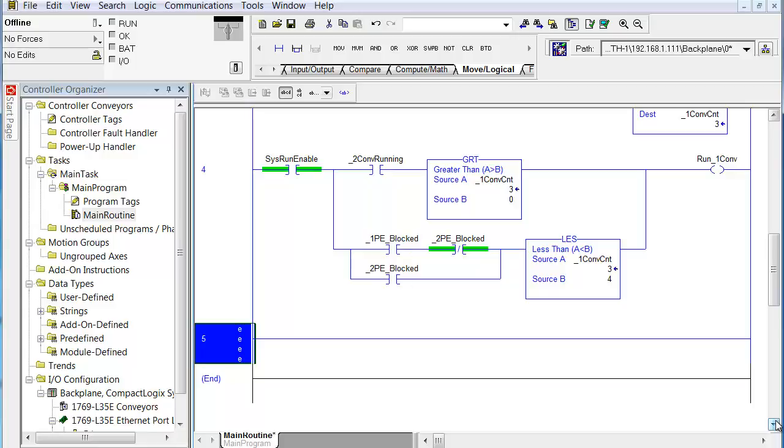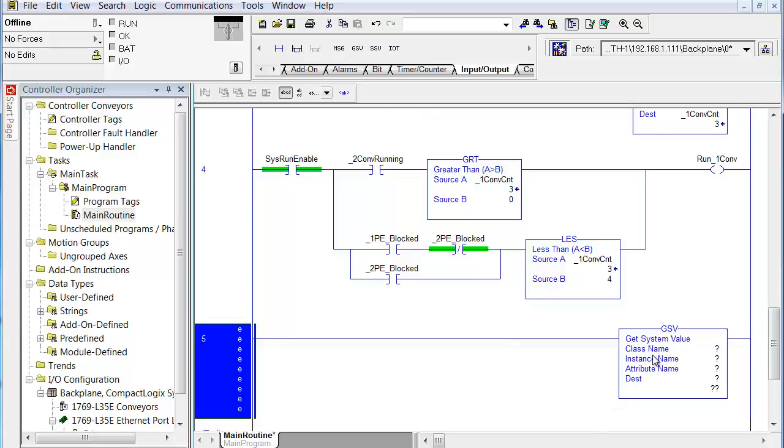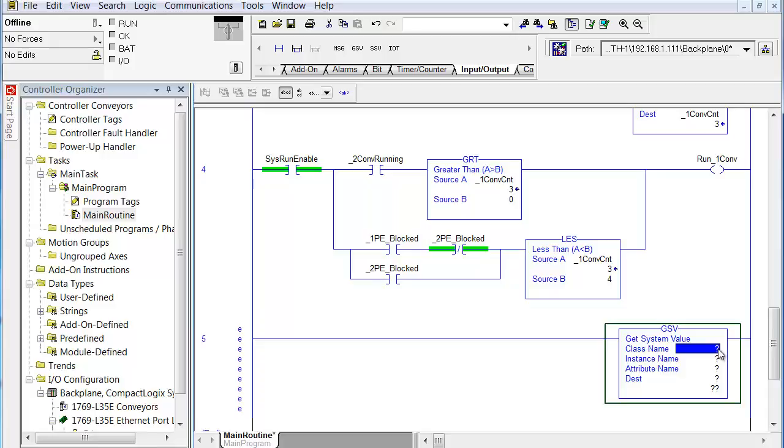And then we want to use a GSV. Now we could go along through here until we found the GSV. Now I'm hypnotized by this, so I thought it was input output. I never use this. Yeah, there it is right there, GSV. It's under input output. But instead of doing that, it's always simpler just to double click on the rung, open the ASCII field up here, and just type in GSV. Doesn't even have to be uppercase. Okay, so there's our get system variable. Now the class name is going to be wall clock time.